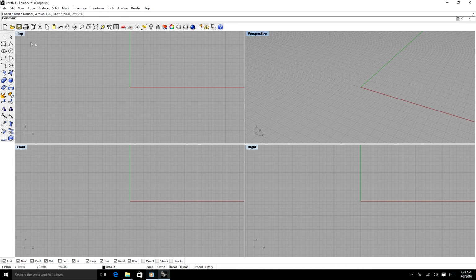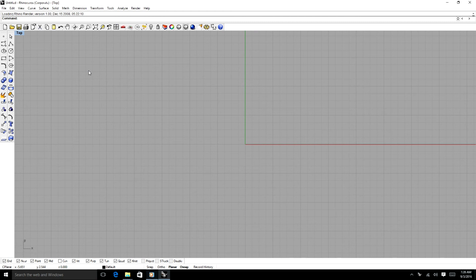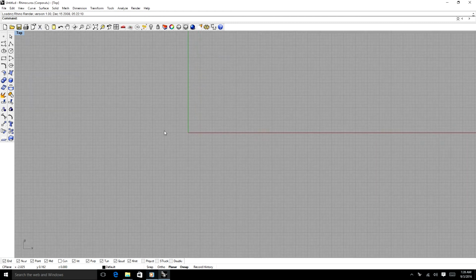So this is what we're going to do. We're going to maximize one. So we're going to start with the top. So I'm going to double click that, and now we only have one viewport.